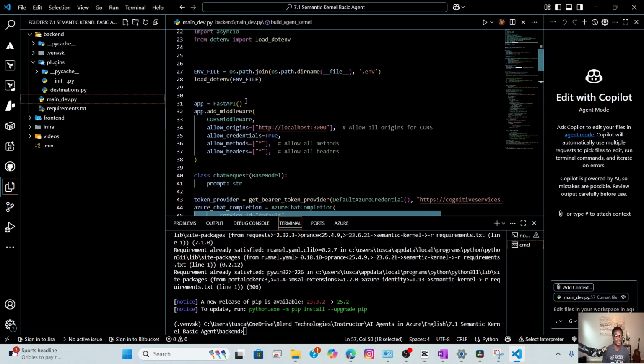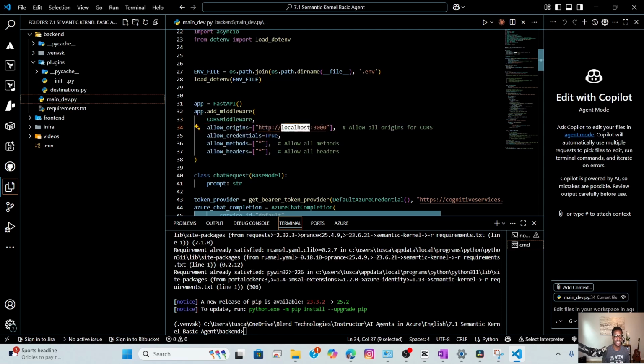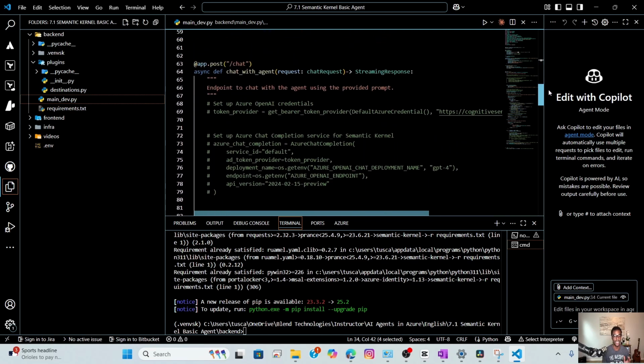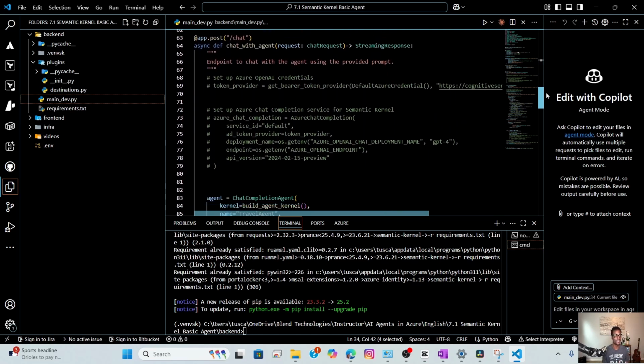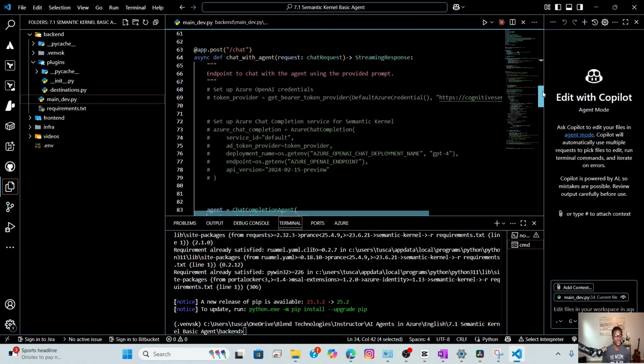You can see here that I have created my FastAPI instance. It's going to be connected to my dev computer with localhost port 3000. And this is actually what we are going to use to connect our Next.js UI to the FastAPI.